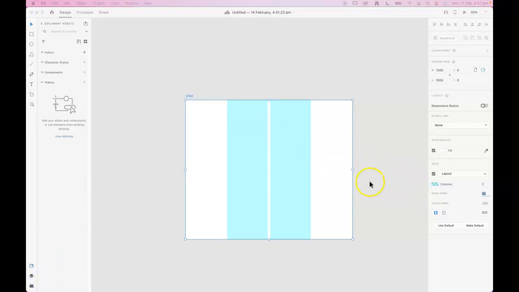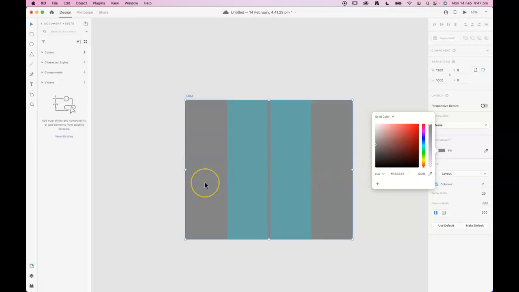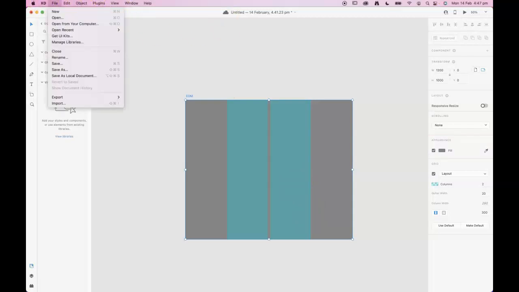I'm going to give the background of my design a new fill color. So again, in the properties just above the grid, I can change that to whatever I need, and I'm using a kind of a gray in the background, and I'm using hexadecimal values, 858585. It's going to give us that gray in the background. That's what we need. I'm going to go ahead and save this project.